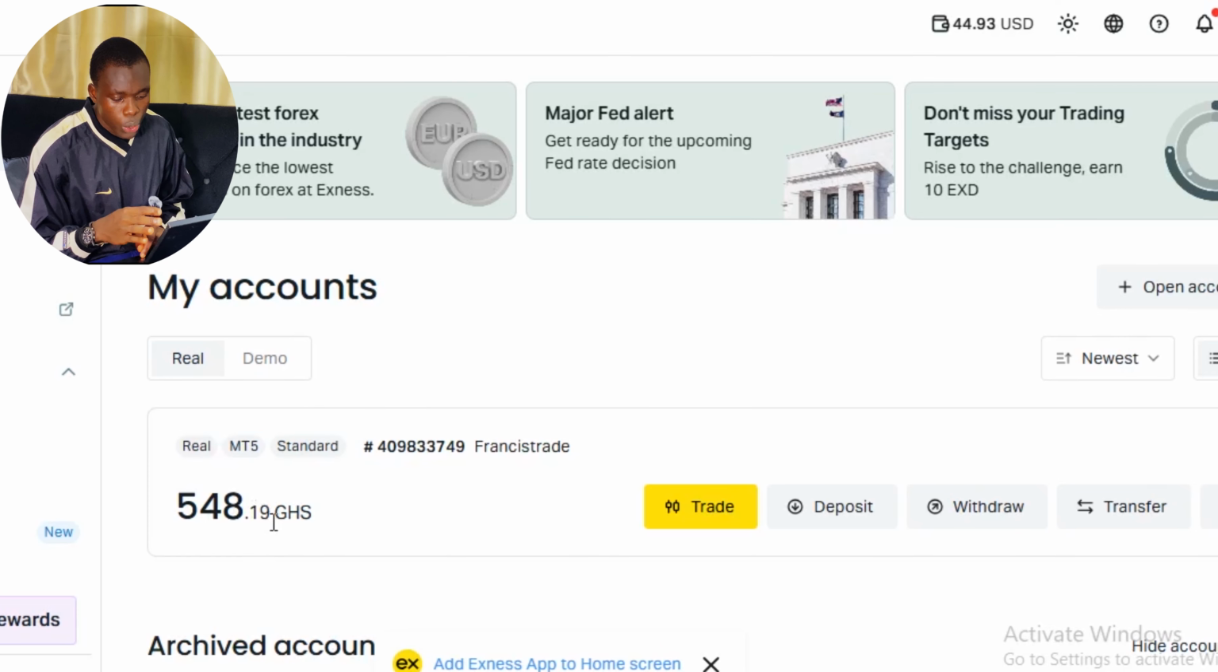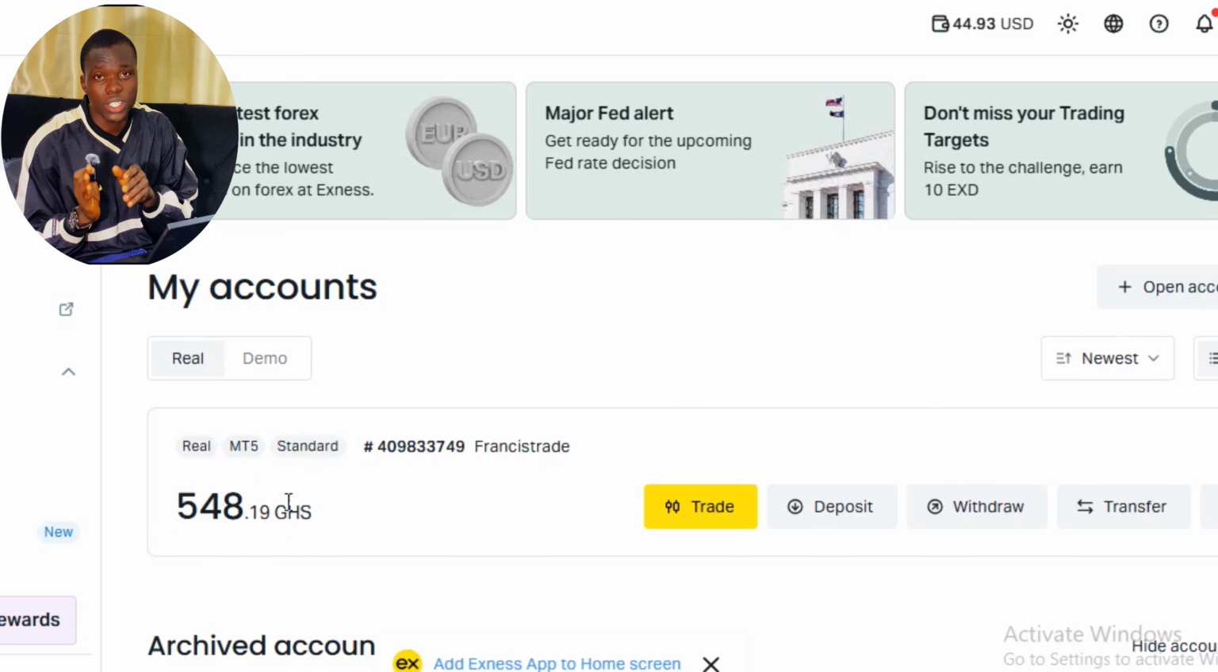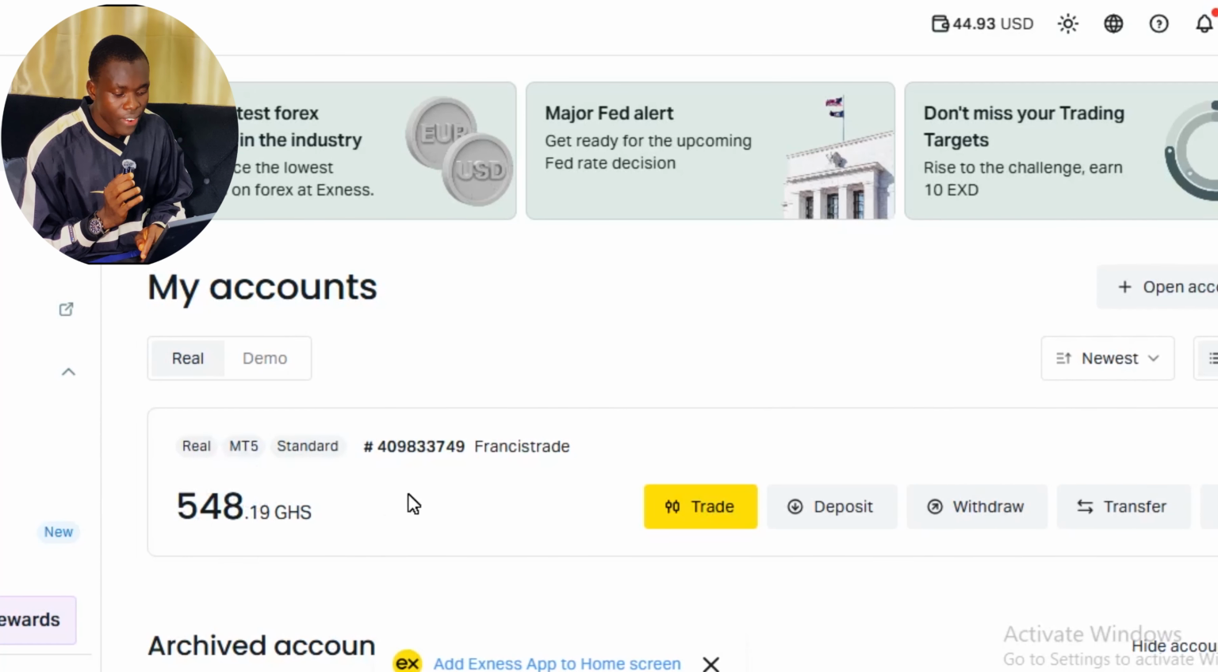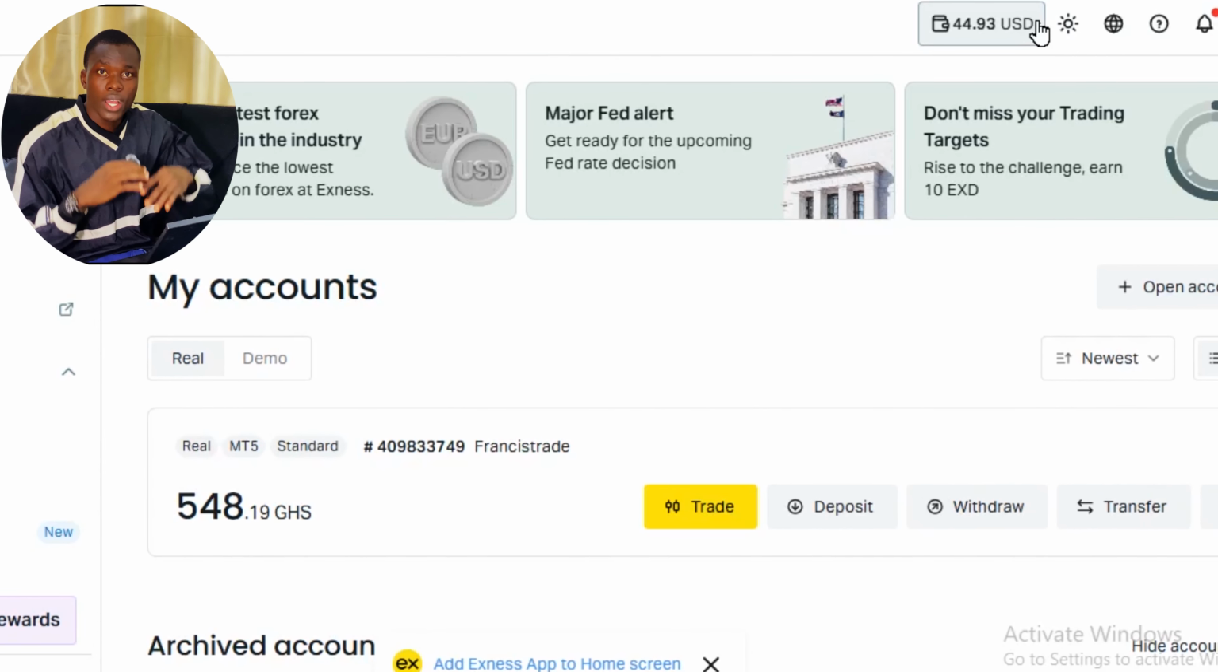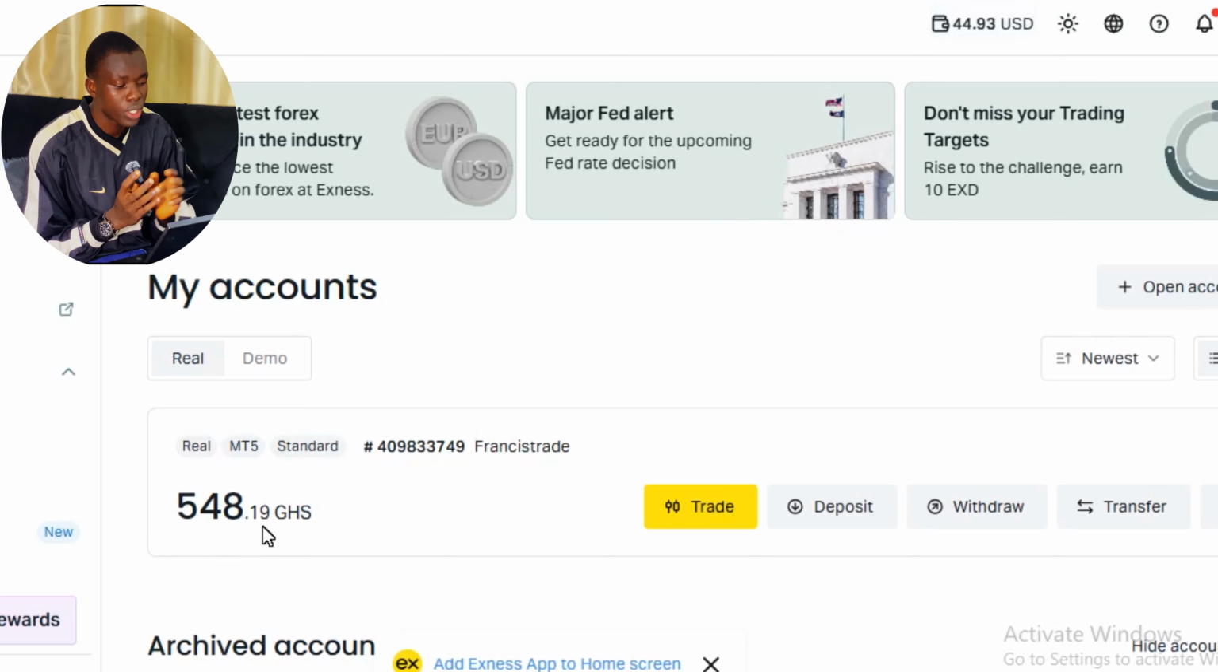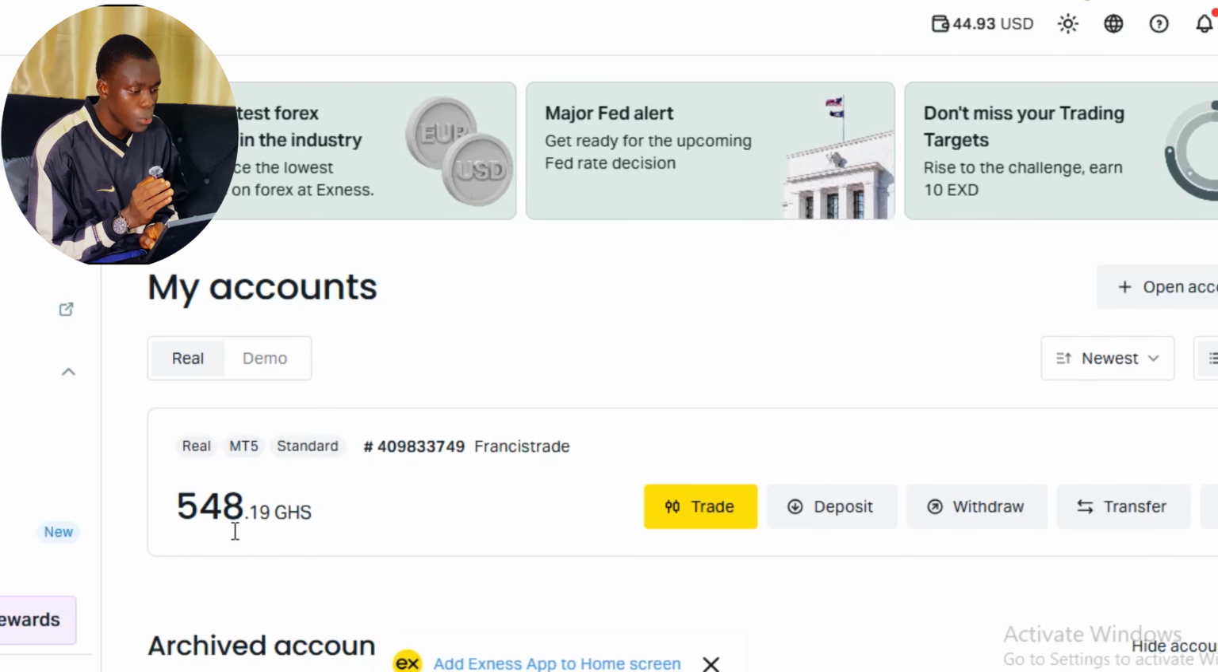So if you're in your country, once you are using the currency of your country to trade, you see it right here on your account, but it will show in USD because they are showing you the total sum of your account in USD. So the equivalent of this 548 GHS is equal to 44.93 USD. So that's what is showing here. That's why you can see USD here and you can see GHS here. It doesn't mean I'm trading in USD. It means I'm trading in GHS, but it's still showing in USD.